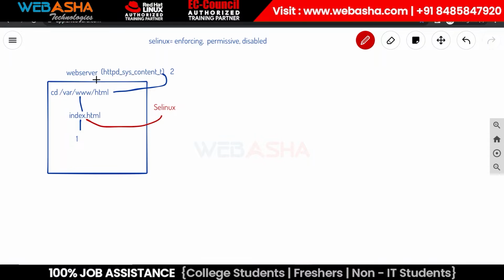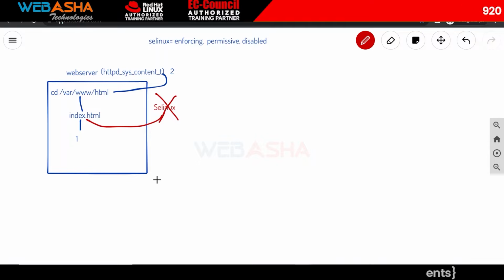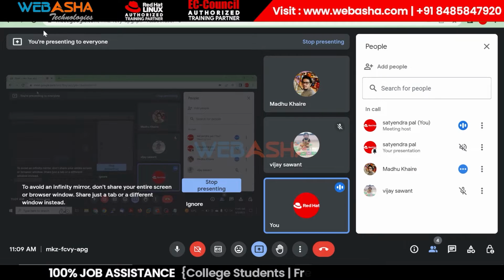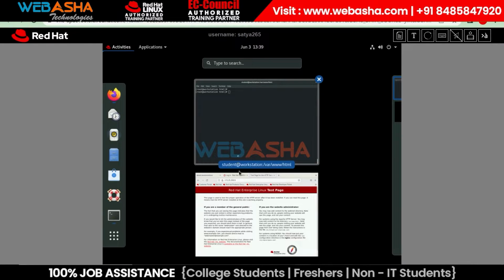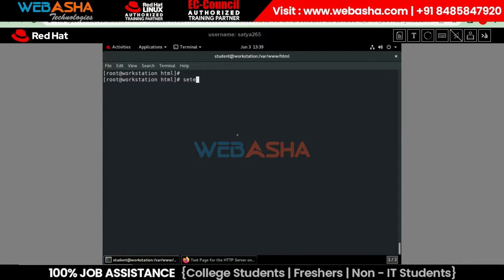What options do we have? Either set or correct the context, or disable SELinux, or we can say stop this checker from checking those services. If you want to access the application with an incorrect format, then just make it permissive. If you notice now, it's in permissive mode.